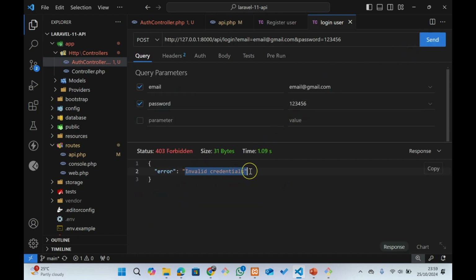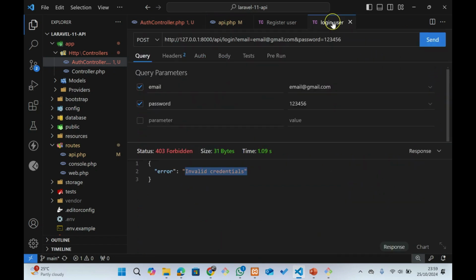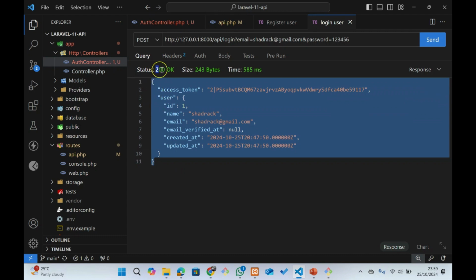You can see invalid credentials, meaning that it has come here and this has failed, and when it fails, it just returned this error. So after doing that, let's provide the real email, which is shadrach@gmail.com, and then let's see. Now you can see we've got the access token right here, and then the user with the name, email, ID, email verified at, created at, and the updated at. So this means that our user has been able to log in successfully.